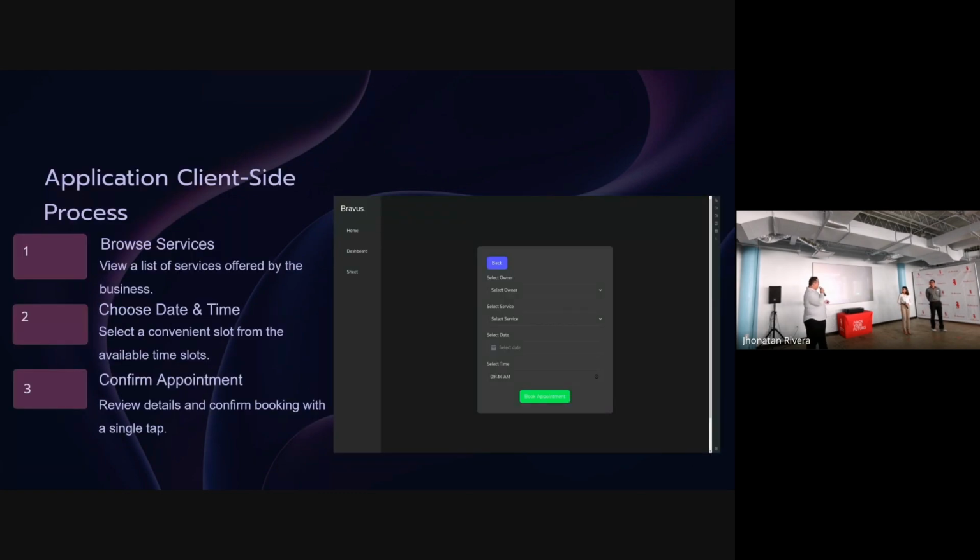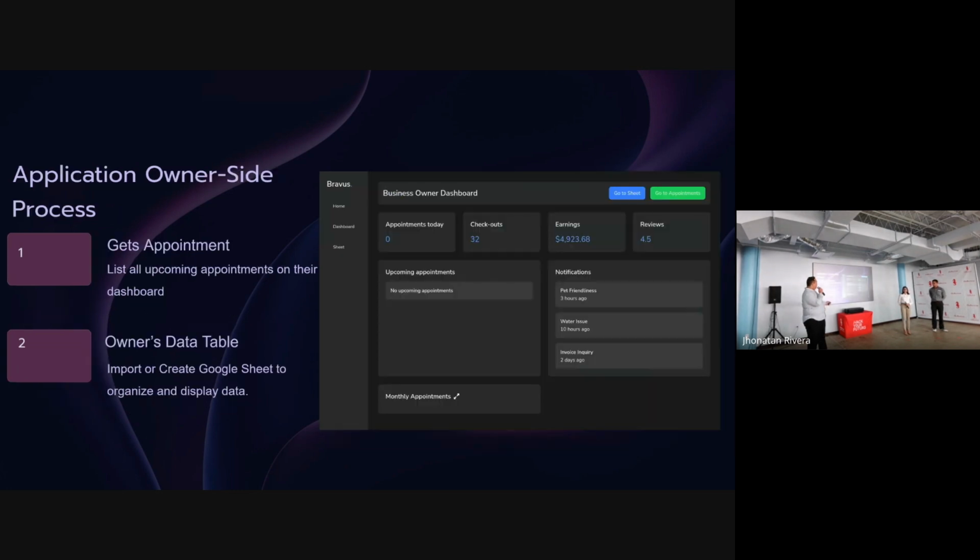So here's how a client would go through the process to make an appointment. They would choose the owner they want. It'll say the service next to the name of the owner. It'll show their services. It'll ask for the date and the time, and they'll just book it. The appointments will show up here for the owners. If they click this button, they'll be able to go to their sheets and import sheets.